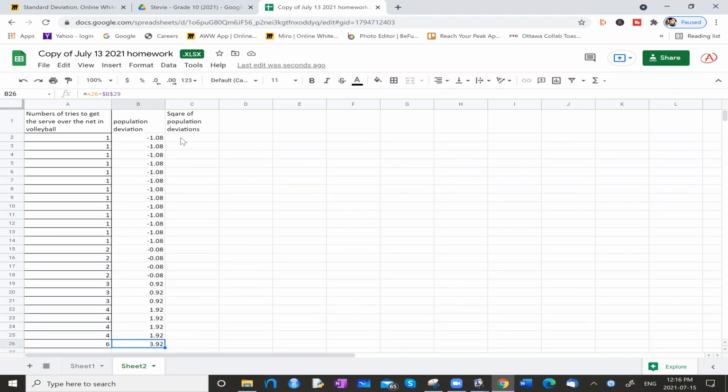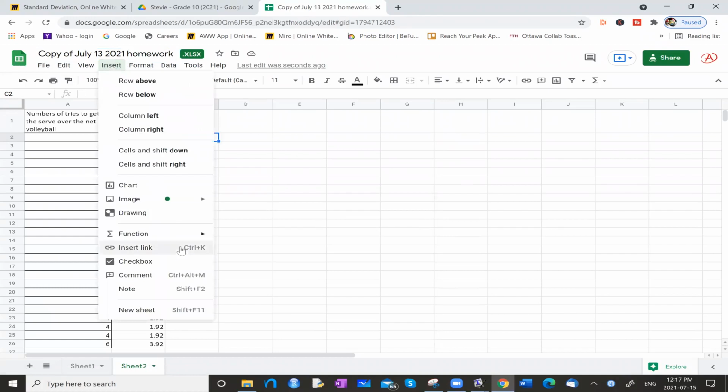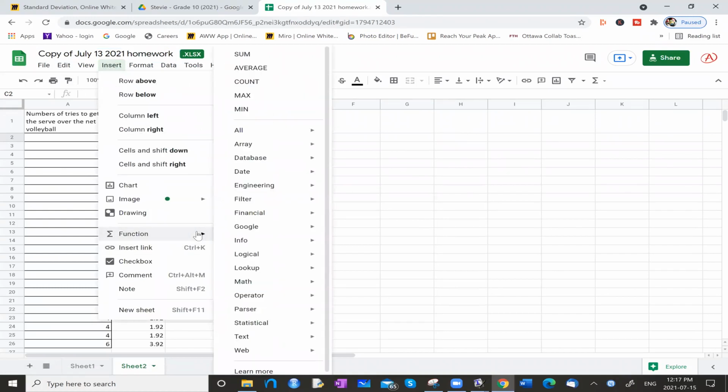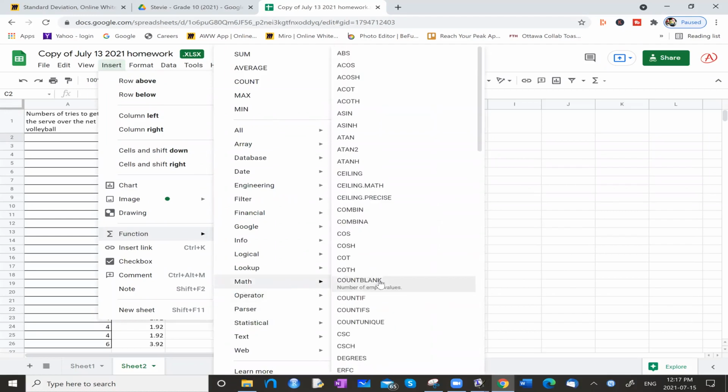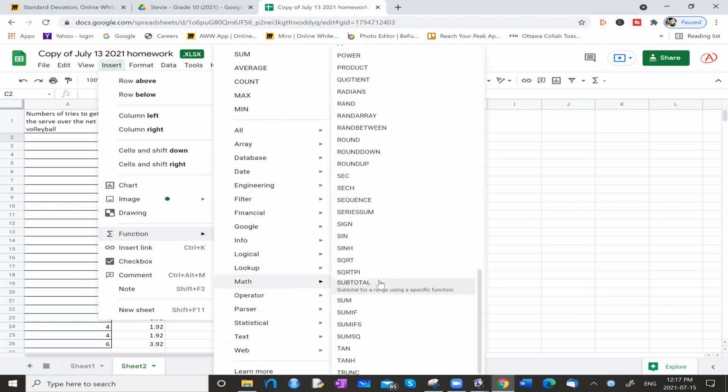Excellent. Now square, and I spelled square wrong. Let's fix that. It's embarrassing. All right, square of population deviations. Now I wonder if there's a square function. Why don't we check that? Go up to the top, Insert, Function. It may not be a statistical function. I wonder what kind of math, maybe. Let's try that. Square, let's try S. Yeah, square root.